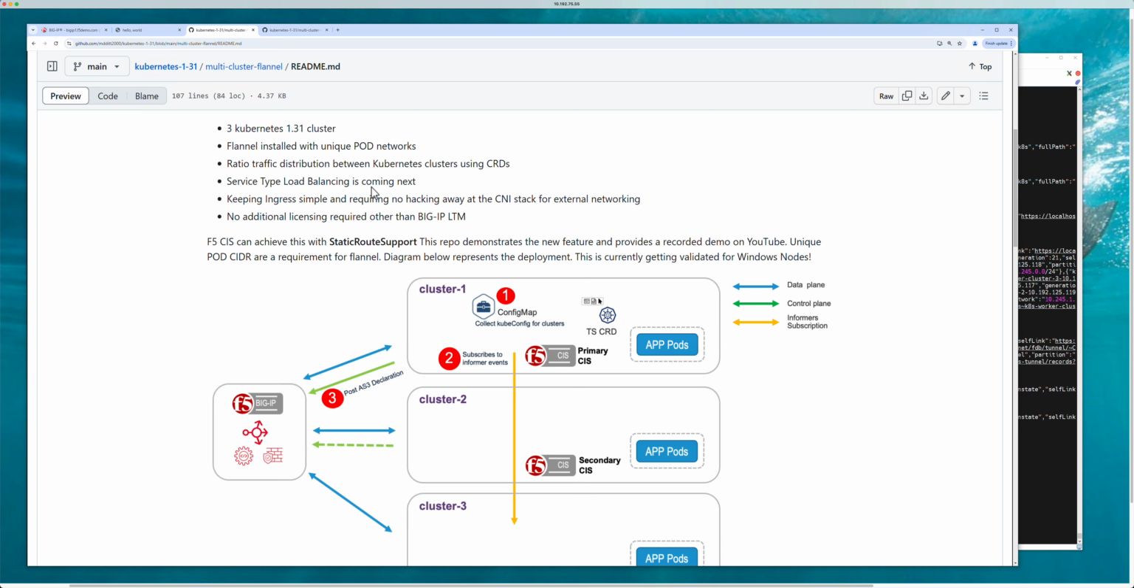Service type load balancing is coming next. Folks, this is fully baked. This is fully cooked. I'm just waiting for the code. So my team, I want the software. I was hoping for it last week so that I could present it this week. But they're just finishing it up. So I give them time.